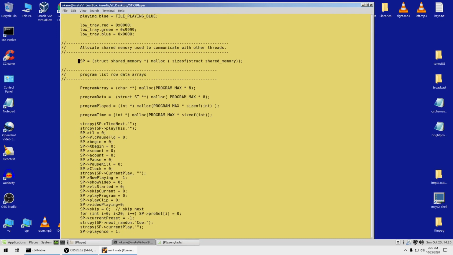Like that SP pointer up above with the structure. The structure doesn't exist, so we actually allocate the structure. We are allocating something of type structure shared memory pointer. The malloc is the allocate. You notice I'm not using new. I told you this really wasn't a C++ program. Size of struct shared memory.